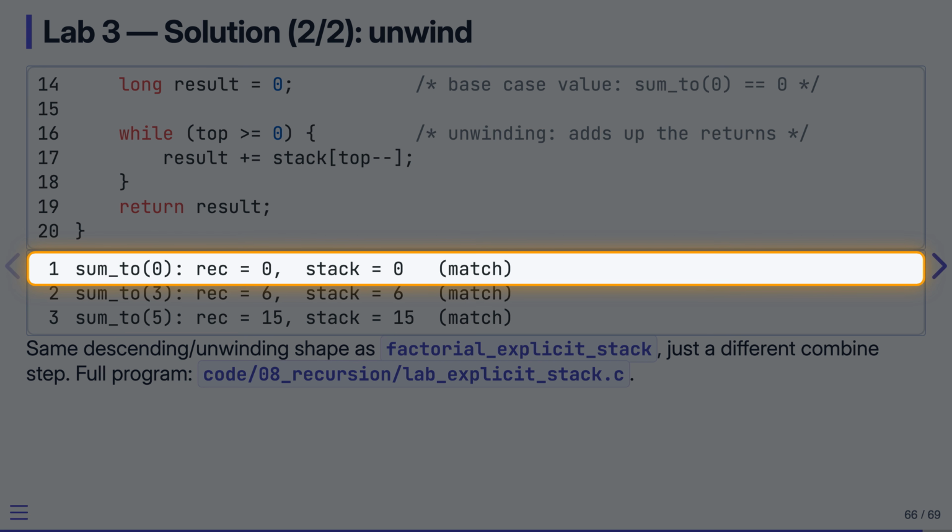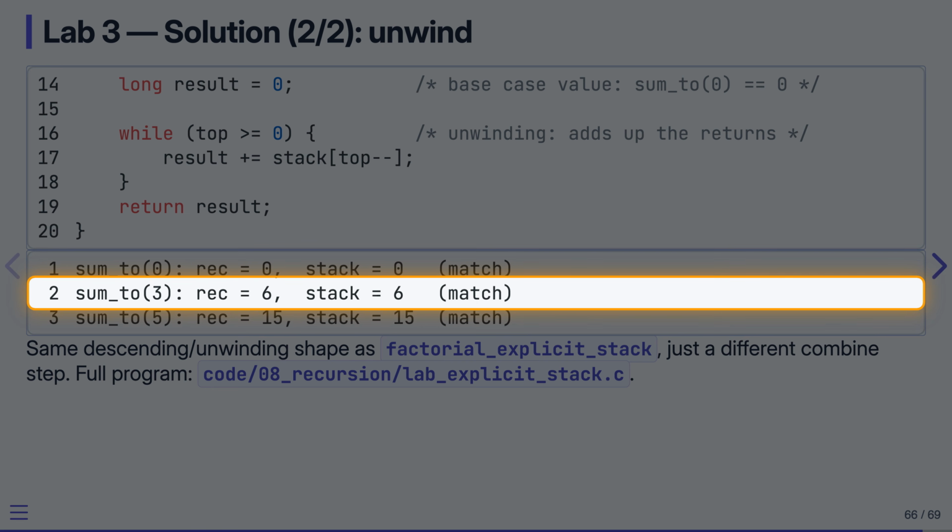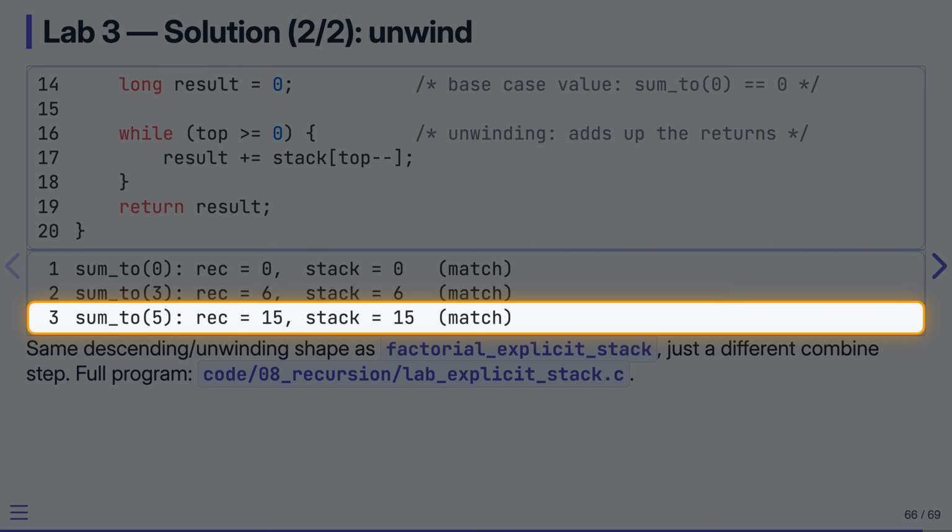Here is the check. For n equal to 0, the recursive version gives 0 and the stack version gives 0. They match. For n equal to 3, both give 6. That is 3 plus 2 plus 1. And for n equal to 5, both give 15.